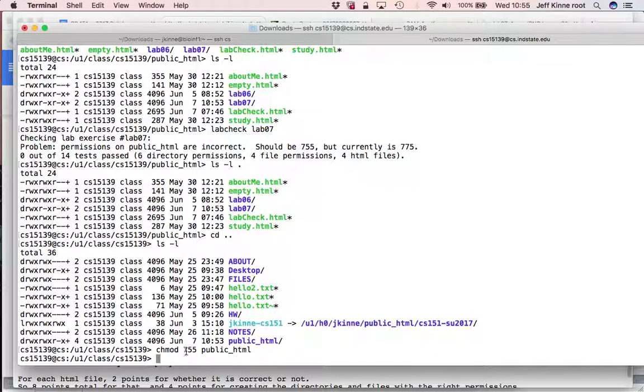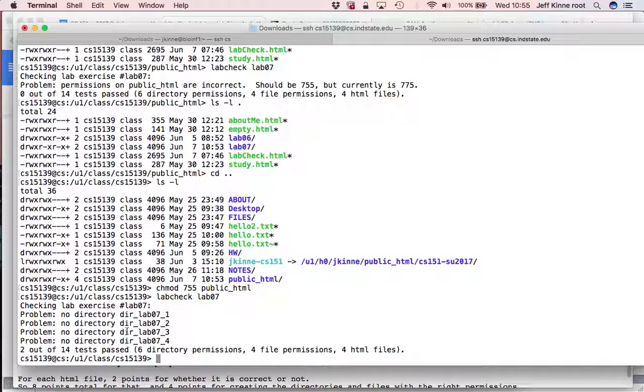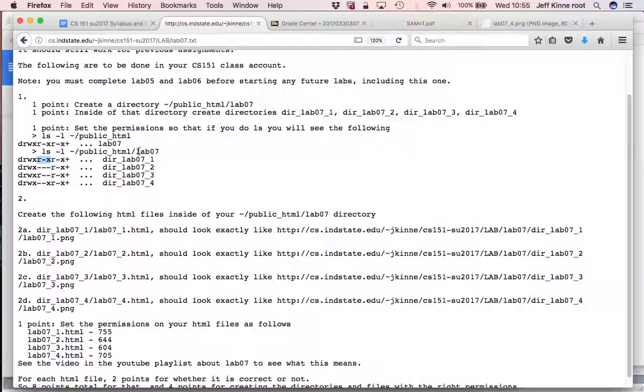What it's doing is each digit here, so the 7 corresponds to the owner permission, and the 5 is for the group, and the 5 is for the other. I'm not going to say what that means right now, except that that'll make the lab check work if you just put that number in. Okay, so now it says the public_html was checked out okay in the lab07 directory, but now it's looking for these directories. And so those directories we want to create right under the lab07, and that's where the HTML files are going to go in.